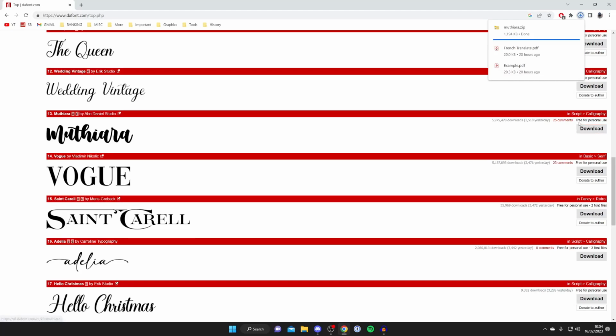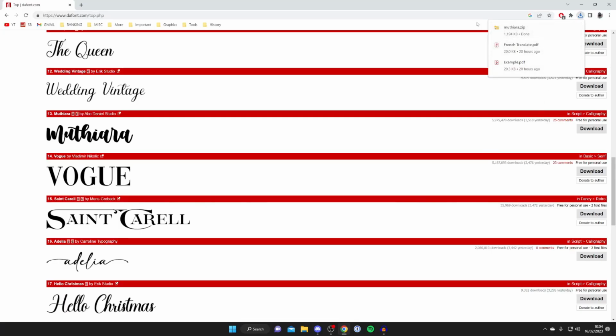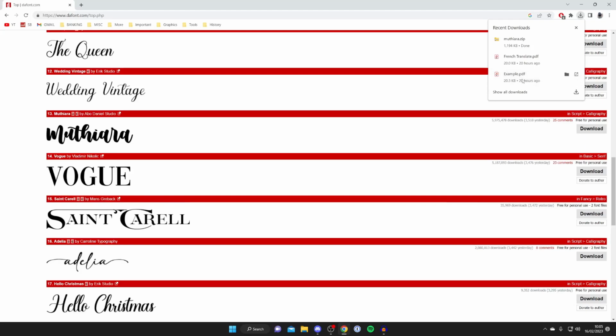Also, it is worth checking that in this case, this font is free for personal use. Some are going to be free for commercial use as well, so just ensure what you're using it for. Then as you can see, I've now got this download. If you can't find your downloads in your browser, then go and open up your file explorer and go to your downloads folder. In this case, I can view my downloads in my browser, so that's what I'm going to do.